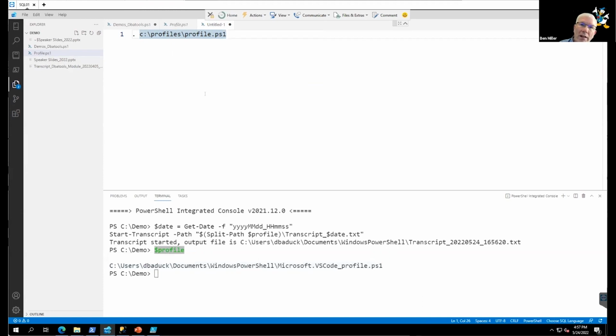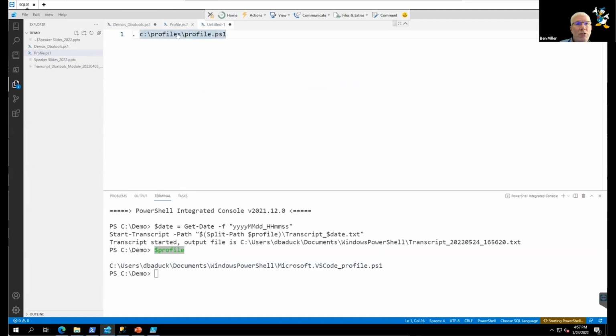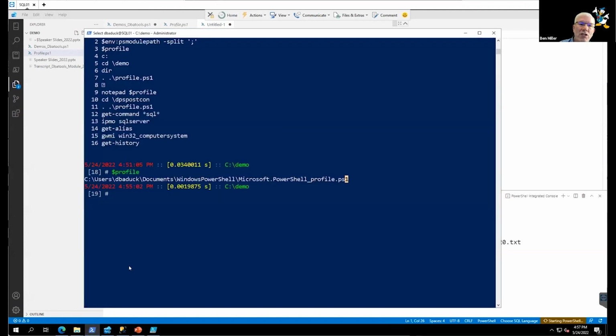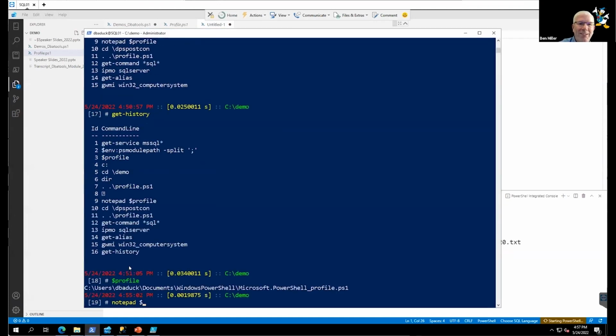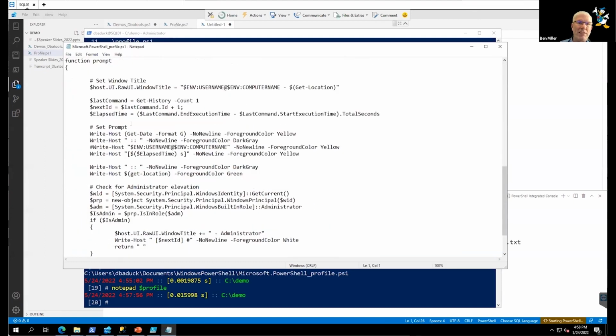So if you want one, make sure you put it in the right place and it's named correctly, unless you're going to dot source it, which in this case, you could just name it whatever you want and put this in this file. So the easiest way to do that is just notepad $profile. And if it doesn't exist, it will say you want to create it. If it does exist, guess what? You have it. It's there. So you're good.